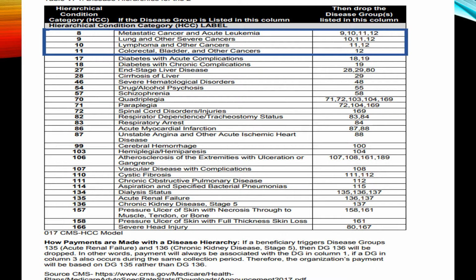So basically, to sum that up, the lower the HCC category, the more severe it is, and most likely that is the one that the CMS and health insurance will pick up, and the others will drop. So you only get paid for one disease in the category, which most likely probably will be the highest.